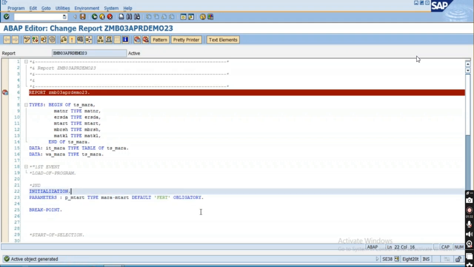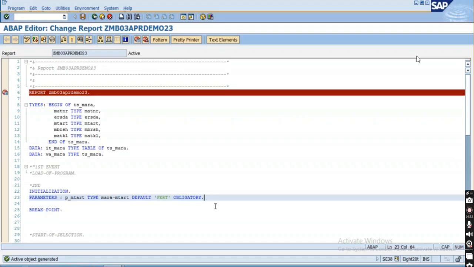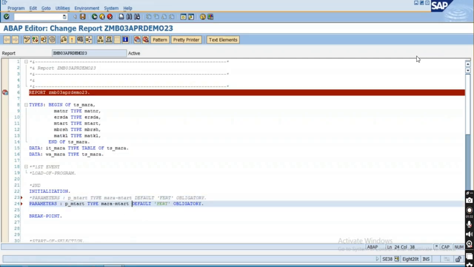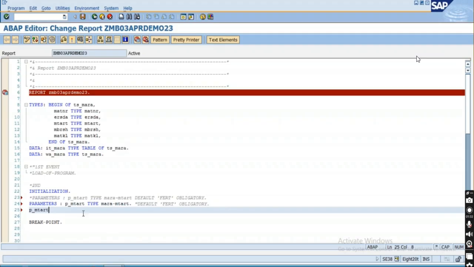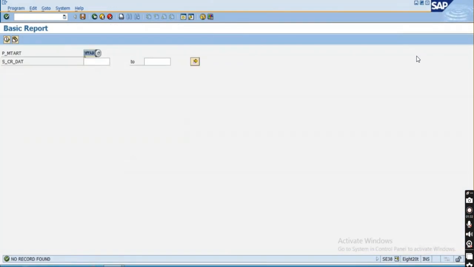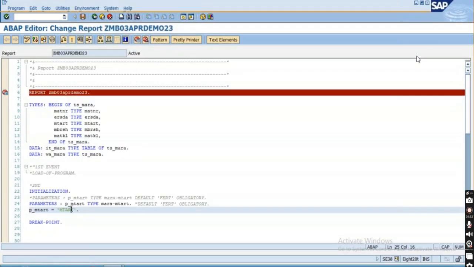In initialization, instead of this, if you want to initialize some value in another way, this is one way we can initialize. Another way, with the help of the initialization event: first declare this and pass this value as mtart over here. Before going over there, it will put the value, and you can see the mtart coming over here. That's what I have passed. Whatever value you pass, automatically it will come.